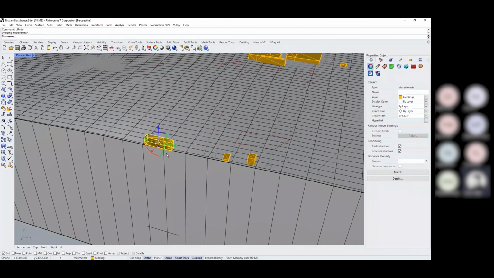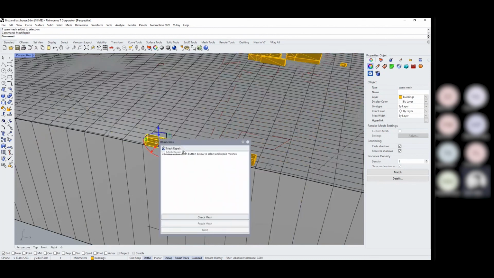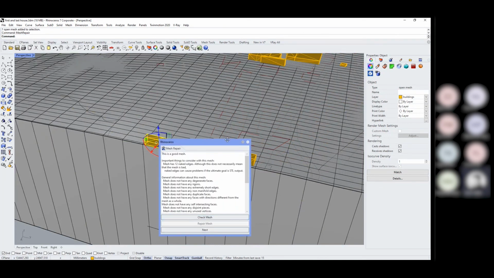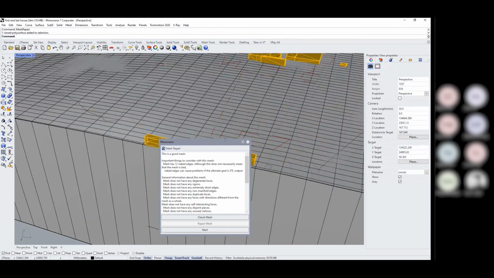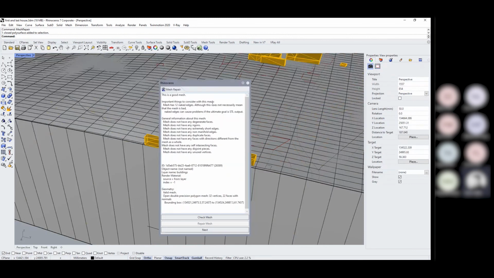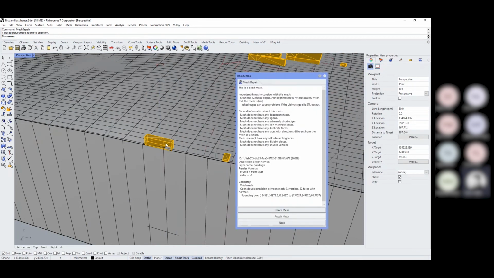Anything else that's remaining, for instance, if I undo this again, if I go back to where there were problems, anything else where there's problems, you can select the mesh. You could also type in the command mesh repair and click on check mesh, and this will tell you everything that's wrong with it. So that one I just selected, it tells me it has naked edges. So it means that it's got open faces, it needs to be closed. Naked edges can cause problems if the ultimate goal is STL output, which it is because we want to fabricate it.